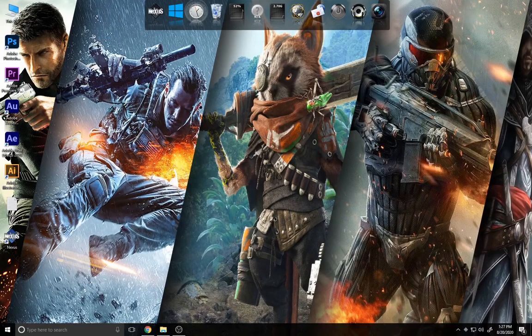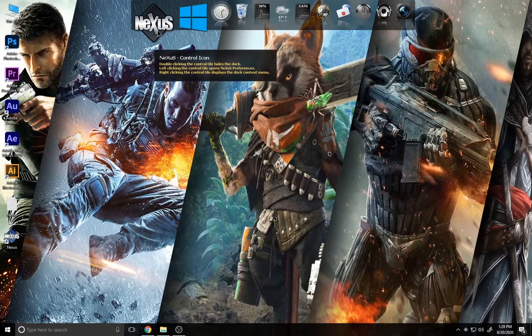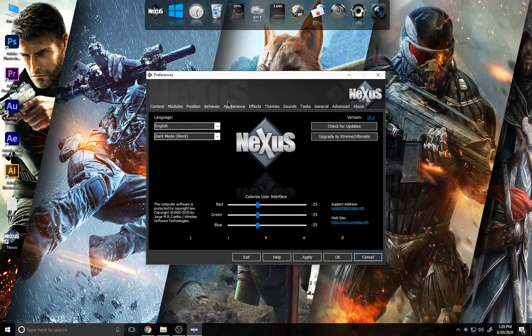As you can see guys, once Nexus software is installed, it looks like this. So now let's customize this Nexus software. To do that, I'm going to click on this Nexus logo. Once you click that, it will open this preferences window.